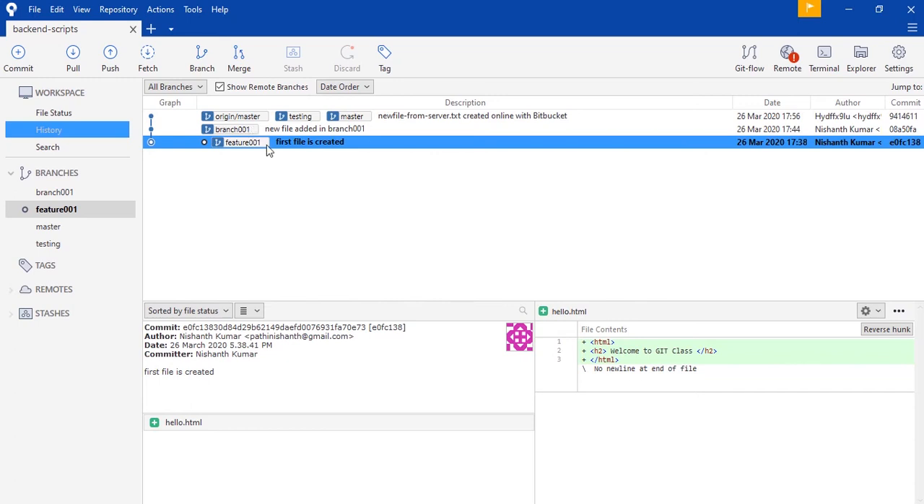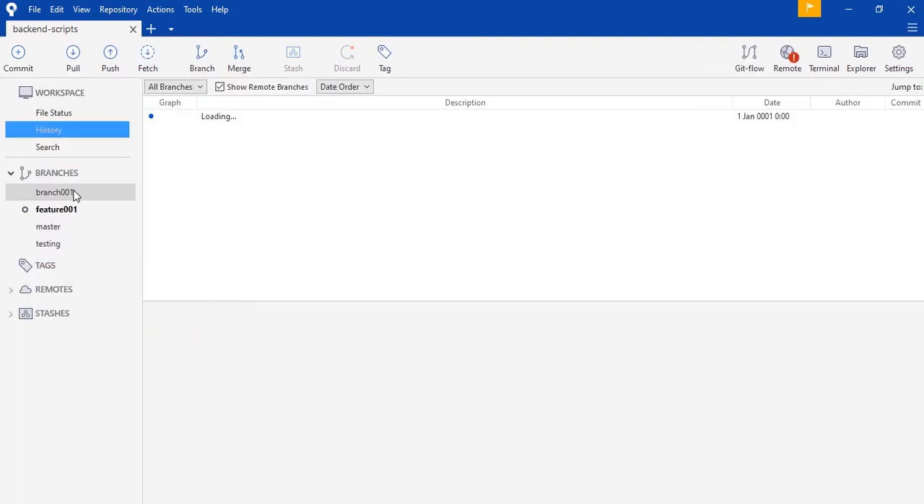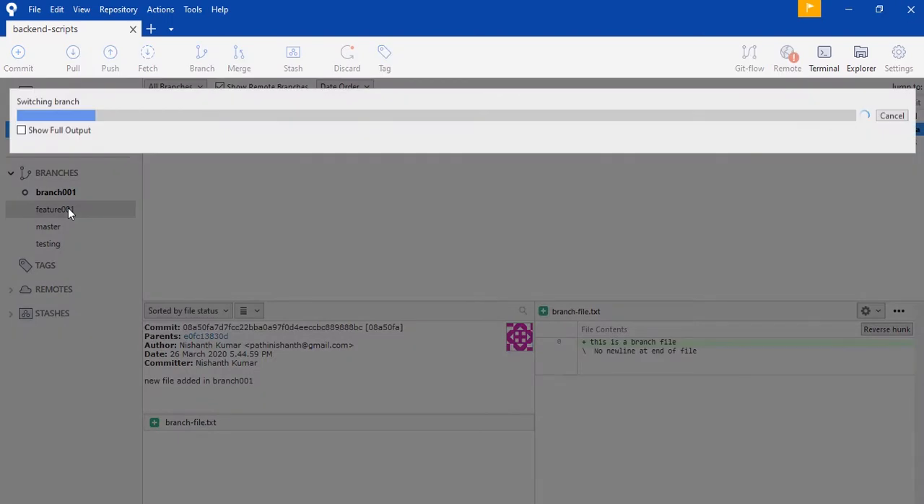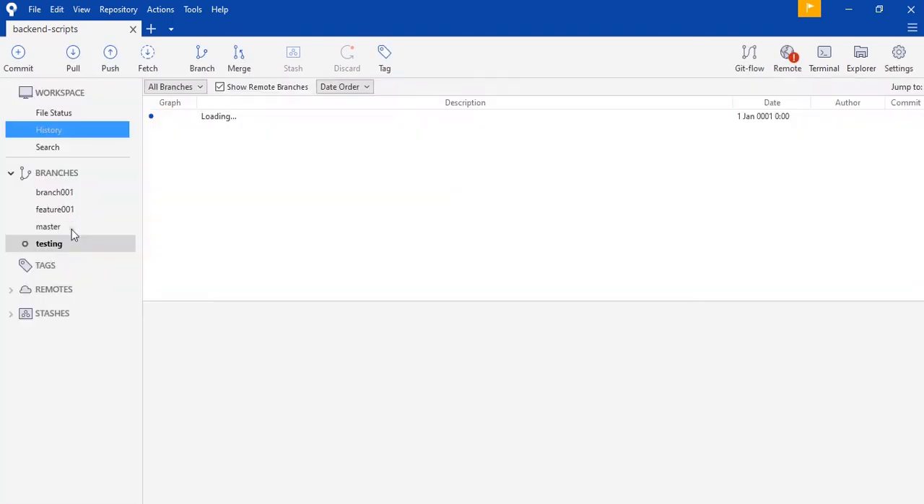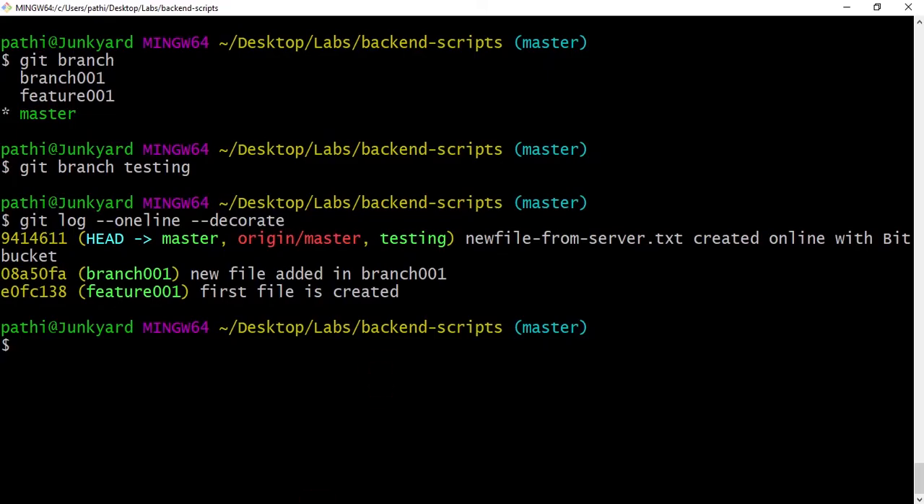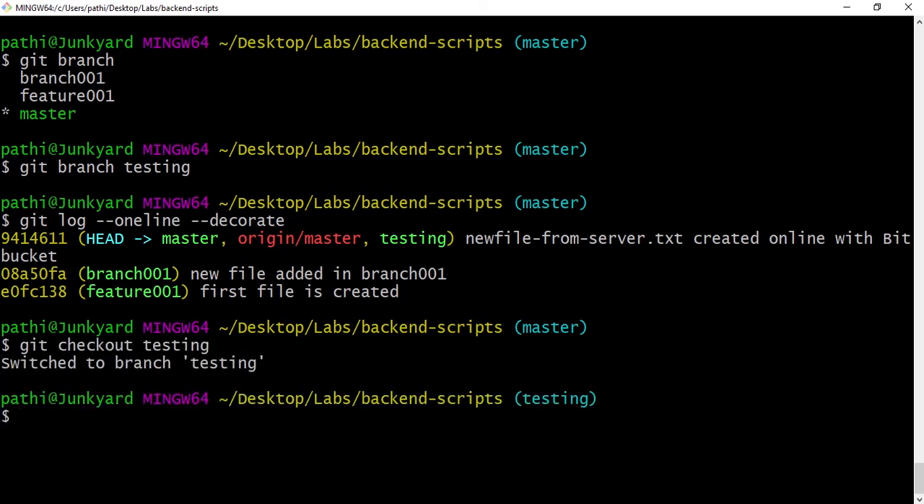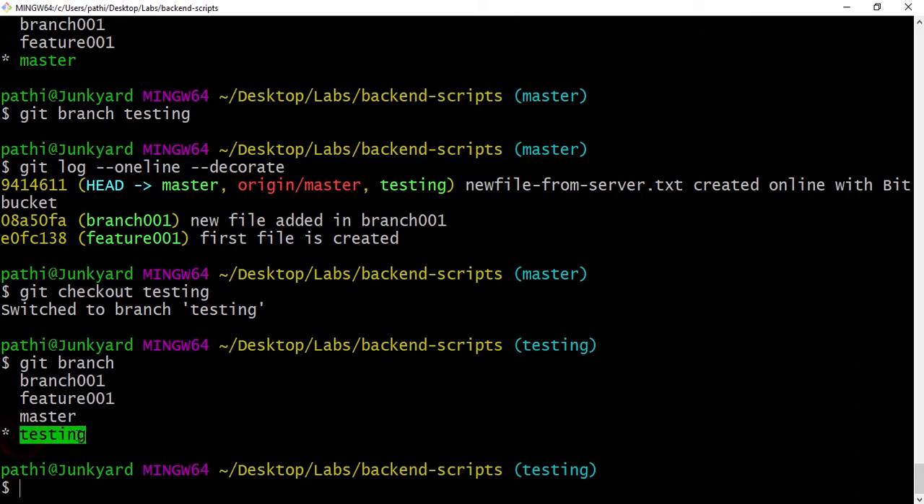Now, how do I switch branches? In Source Tree, it is easy. I click here and I switch a branch. I just click it, and I switch the branches. But if I have to go to the command line, I will use git checkout testing. Now, to see which branch I am in, run git branch. You'll be able to see testing highlighted with a star. Hope that was clear.